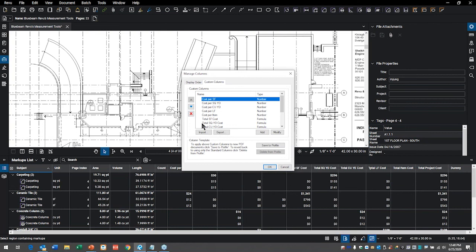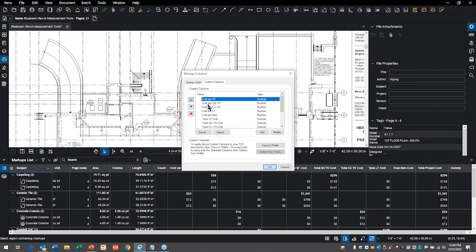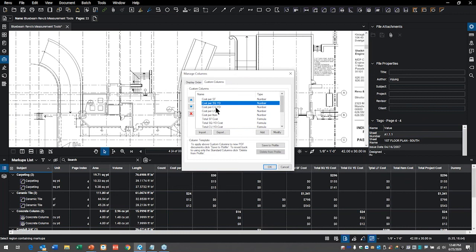So just starting with cost per square foot, it's basically a number based on currency, 0 places, included in totals, right? And I did the same thing for cost per square yard. Same thing for cost per cubic yard, cost per linear foot, and cost per item, right? So these are all just basic numbers. Then we need formulas. So we get to total cost per square foot.